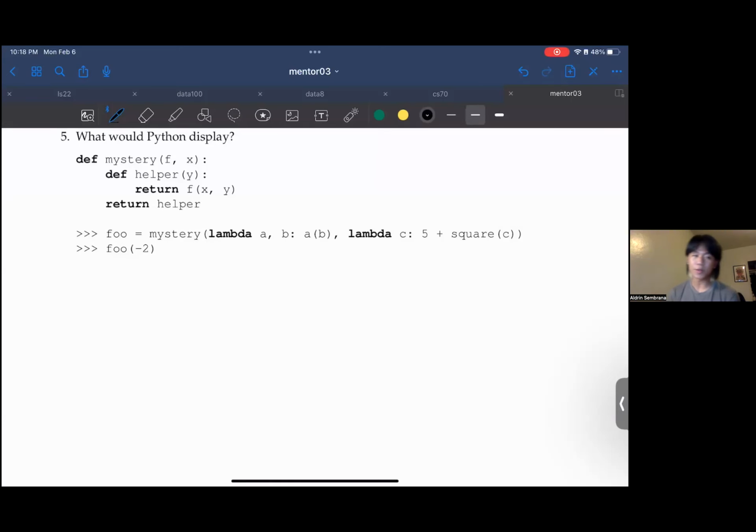In this video, we'll be going over question 5 of the higher order function section. So this is a what would Python display question. Here we have defined a mystery function, which takes in f and x. Inside of it, we also define a helper function, which takes in y. In that helper function, we return the result of applying the function f to x and y. And then we want to return the helper.